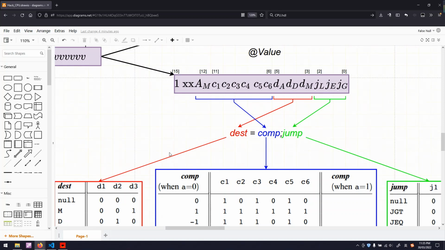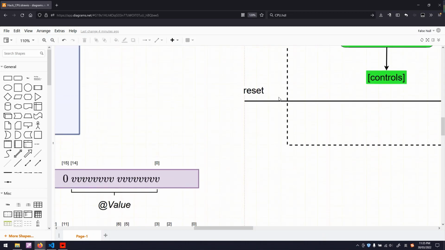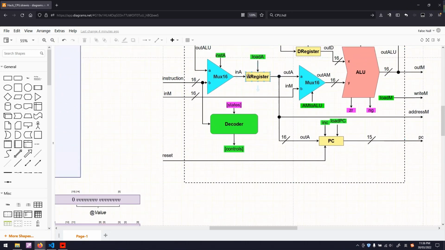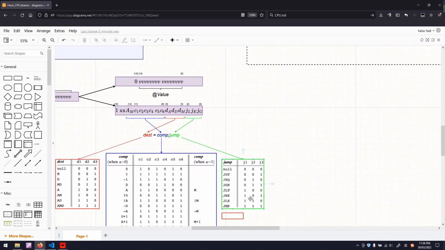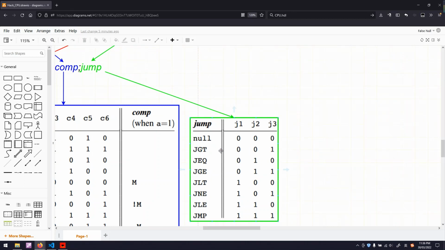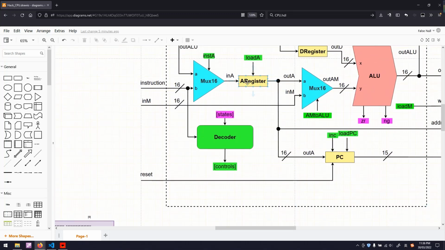After the destination field, we have the jump condition. The jump condition tells the CPU to load the address specified in the A register into the program counter if any of those 3 values are examined. For example, if we have a JGT, which is a jump if greater than 0, the computation result is greater than 0, so we replace the value already in the PC with the new value that is stored in the A register.